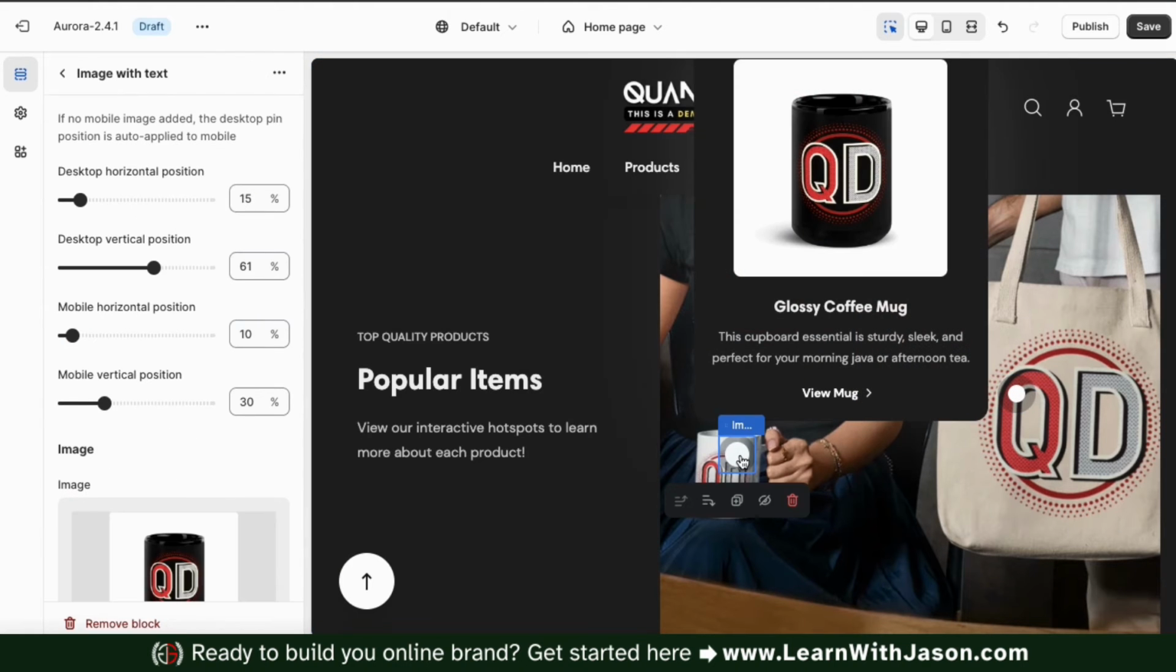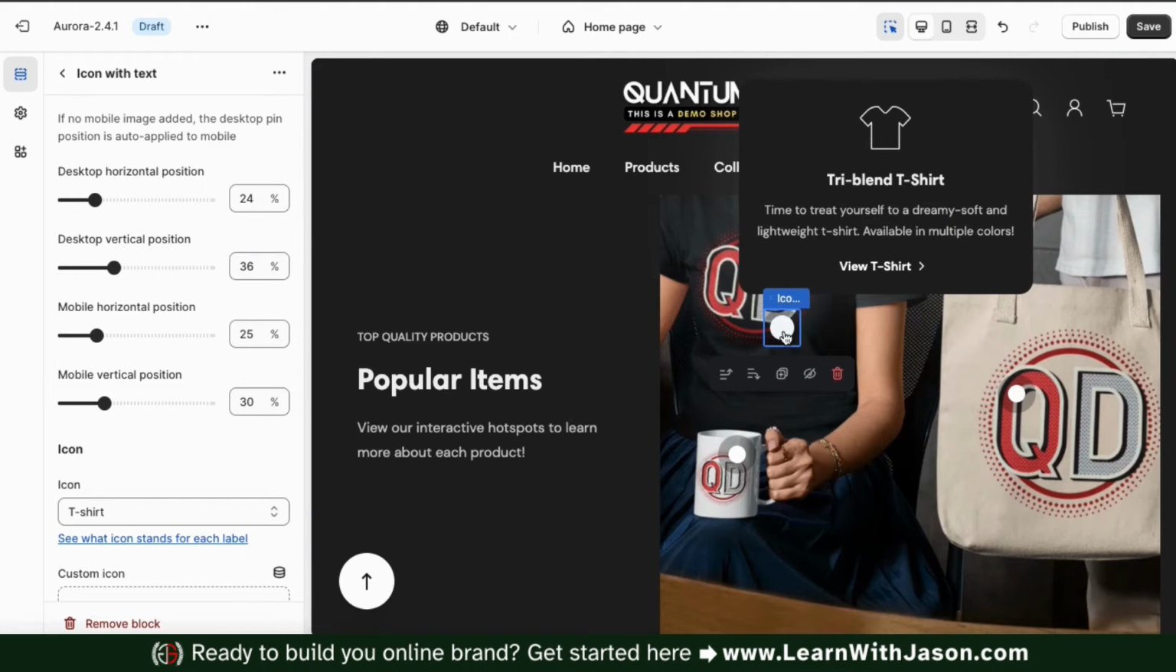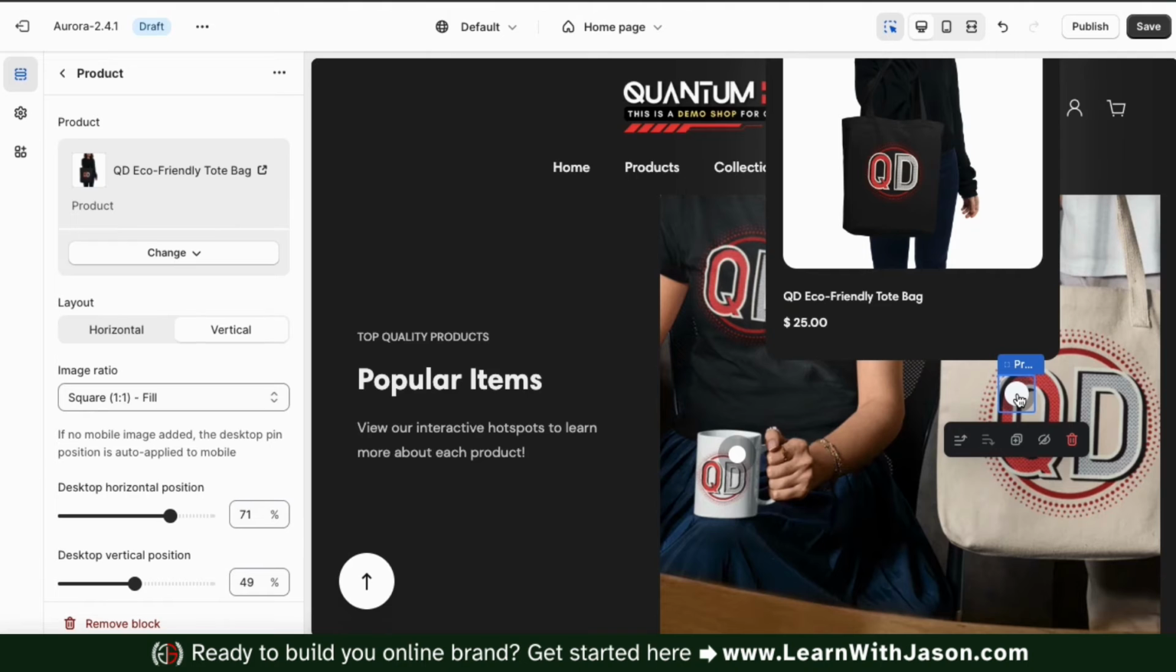For my coffee mug, I have an image with text hotspot. For my Tri-Blend t-shirt, I have an icon with text hotspot. And for my tote bag, I have a product hotspot. Shoppers can now interact with the various hotspots and learn more details about my products.